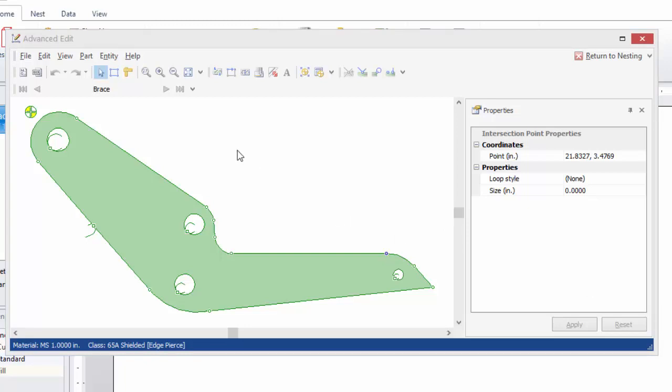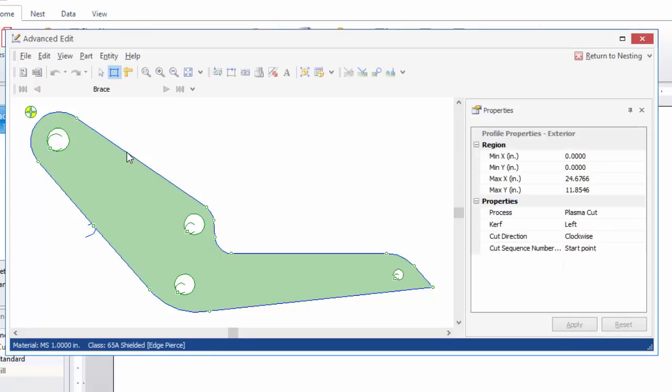All right, so if you want to select an entire profile in Advanced Edit, first click this button here called Select Profiles. All right, and now when I click, it's going to select the entire profile. So in this case, I've selected the entire exterior profile. There are some properties that you can change here for this profile. If you have more than one cut process, you can select that here. So if I were to have oxyfuel available, for instance, and I wanted to cut the exterior with oxyfuel, you can change that here. You can also change the kerf direction. So you can select from left, right, or off. And then you can change the cut direction as well. So I could change this from clockwise to counterclockwise if I wanted to.